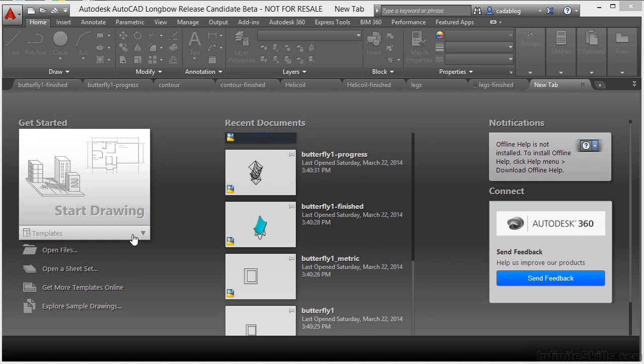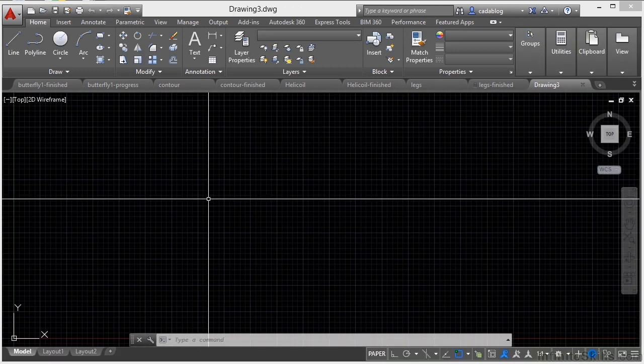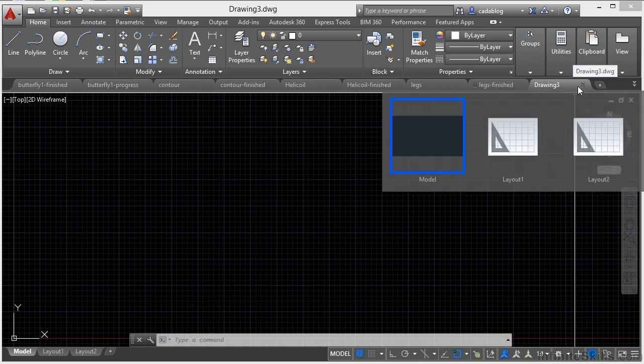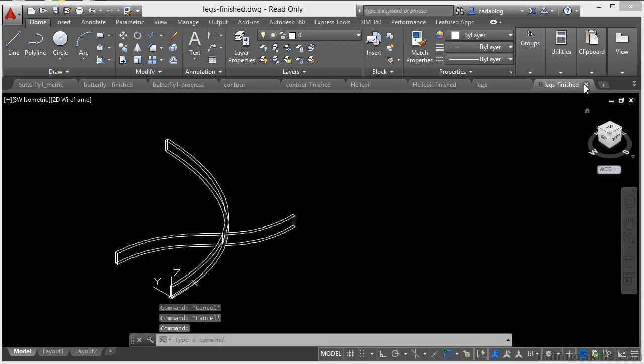Here, if you click, it will take you to your templates, and you can get to your different template files and you can start a new drawing from there. Here you can go to Open Files, open a sheet set, or get more templates online, or explore some sample files. So once you click that plus sign, you can start to create a new file. Click on the templates. I'm going to click acad.dwt and start a new drawing. Of course, if you want to close any of these files, just go to the tab, go to the little X on the right side of it and click it.